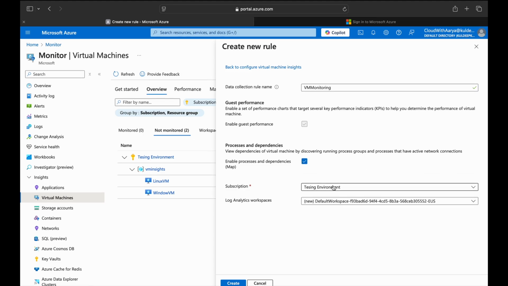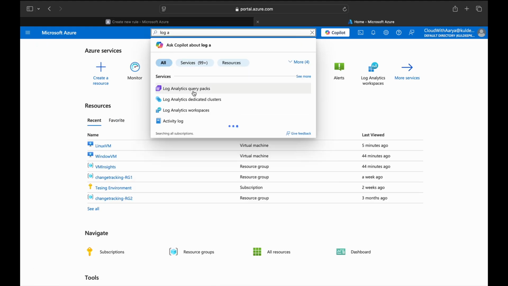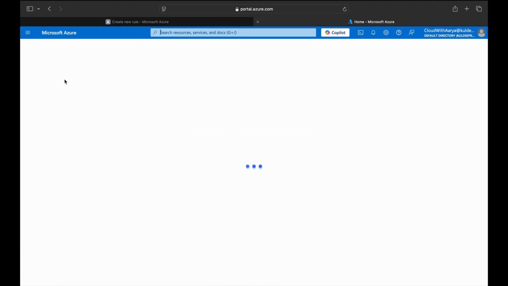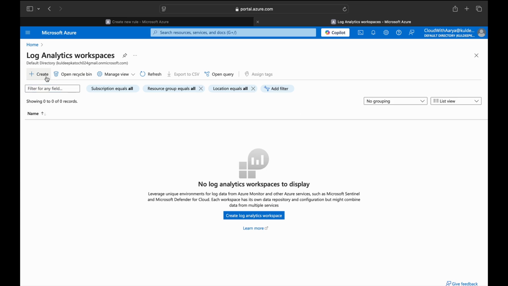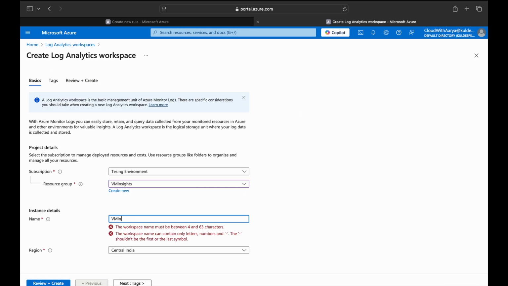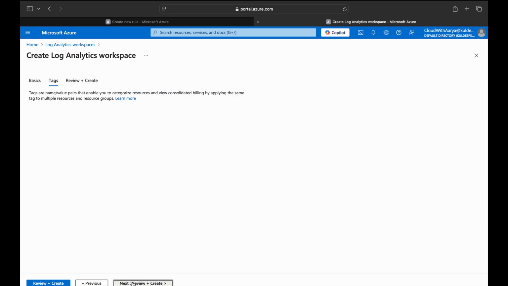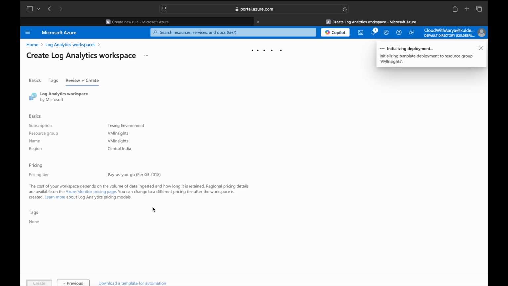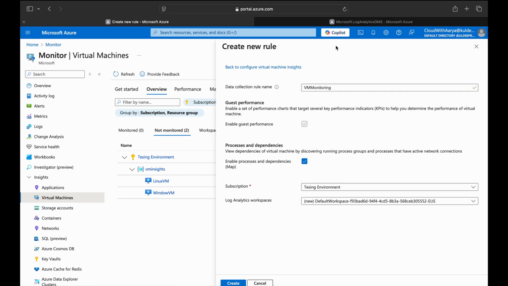Before that, I'll create a Log Analytics workspace where I want to send the data. So I'll search for Log Analytics workspace, and I'll click on create. Choose the resource group VM Insights, the name VM Insights, and region. Go next and review and create. So let's wait until this is deployed, then we'll select this one.